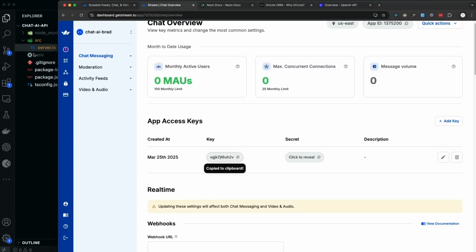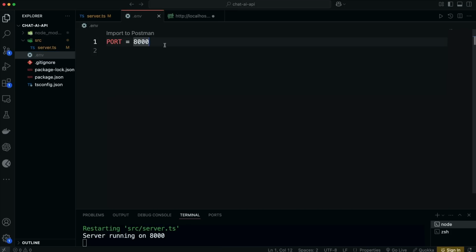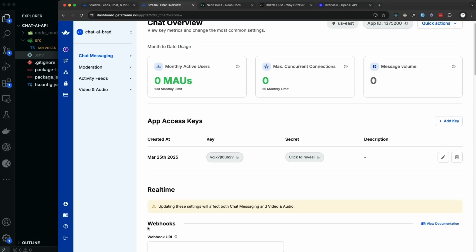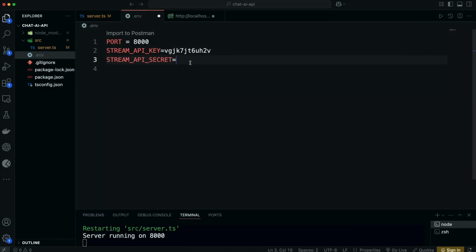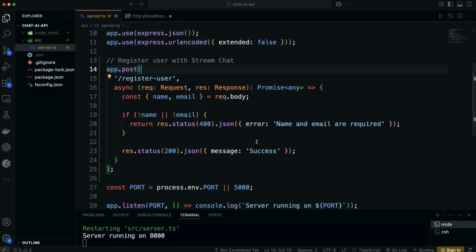So I'm going to copy the key. I'm going to go into my .env, and we're going to add stream_API_key and set that to the key. And then we also want the Stream API secret, which we can get from right here. I'm just going to copy that. Okay, so I'll paste that in. Now that we have that, we should be able to create an instance.